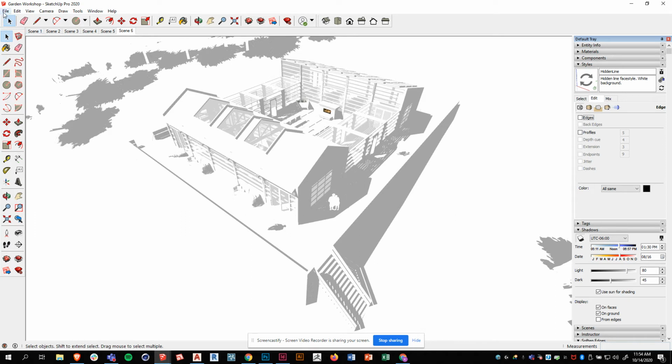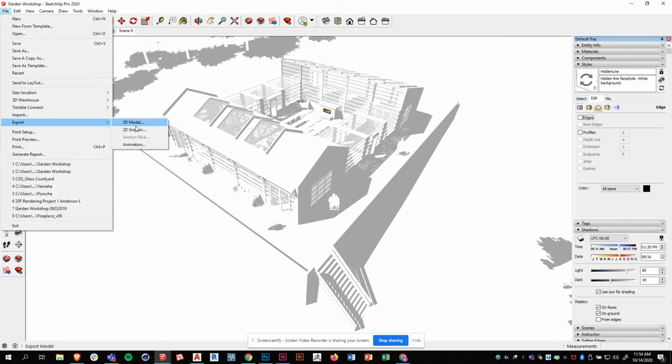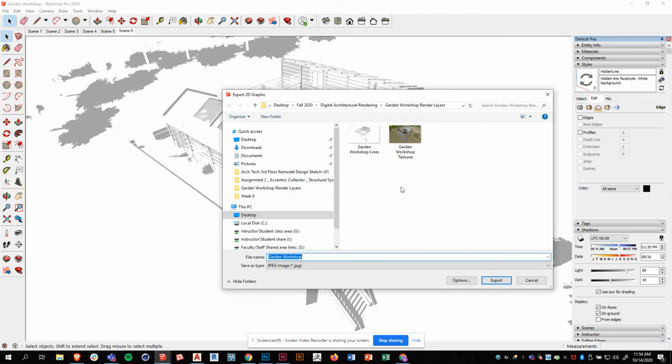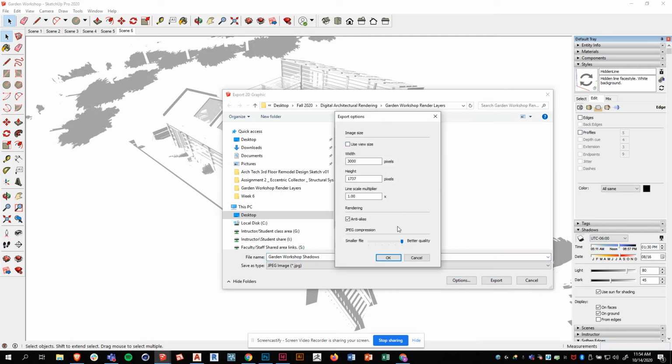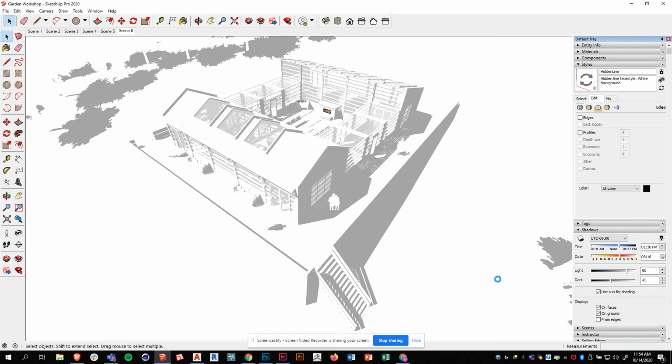So here's what I'm going to do. I'm going to go File, Export, 2D Graphic. I'll call this Garden Workshop Shadows. Check my options. Everything's the same. Hit OK. Hit Export. This one might take a bit longer.